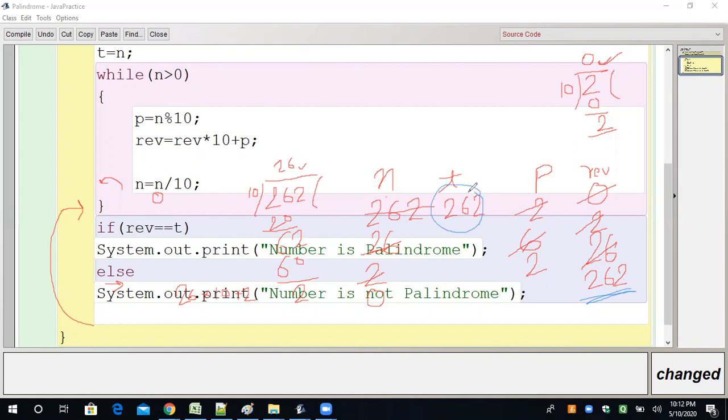Means this is the straight number, and in REV this is the reverse number, and here the reverse number is equal to the straight number. That means they are palindrome. Okay, and the message that the number is palindrome will be printed on the screen. Hope you understand this concept of the palindrome. Okay. So immediately we have to shift to the last third program.